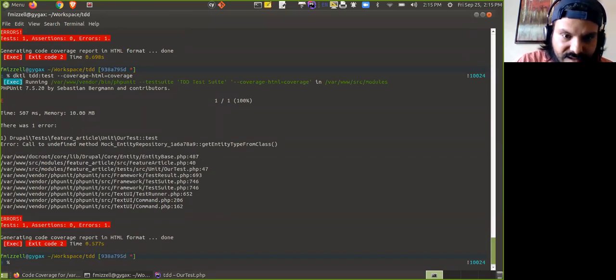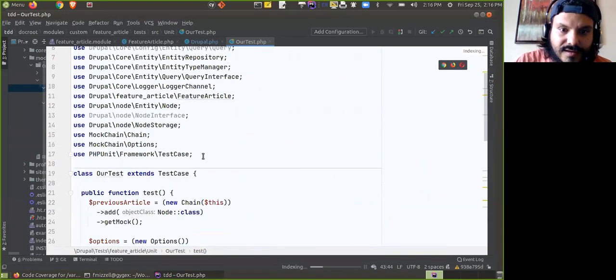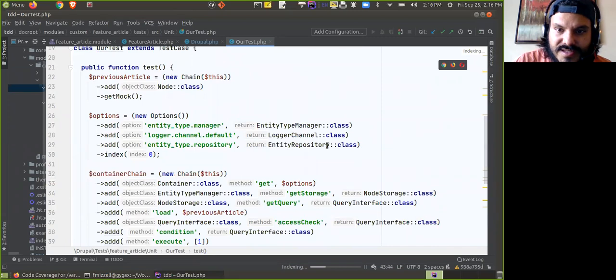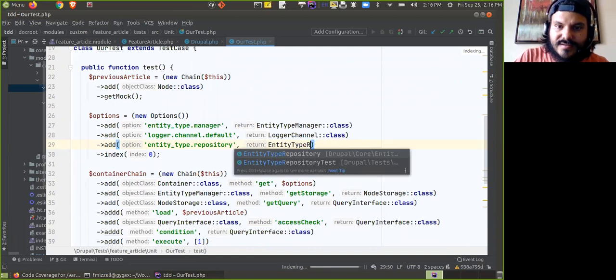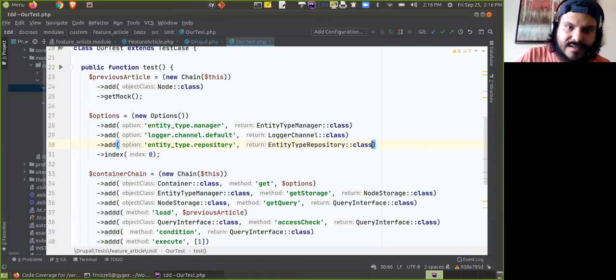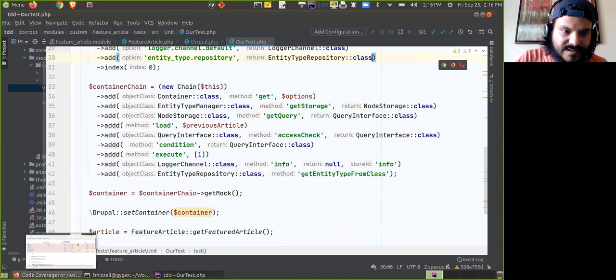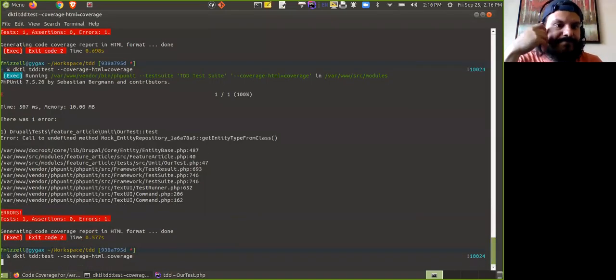Entity repository. Oh, it's supposed to be entity type, not entity repository. Entity type. Entity type repository class. All right, let's see if we get it this time.